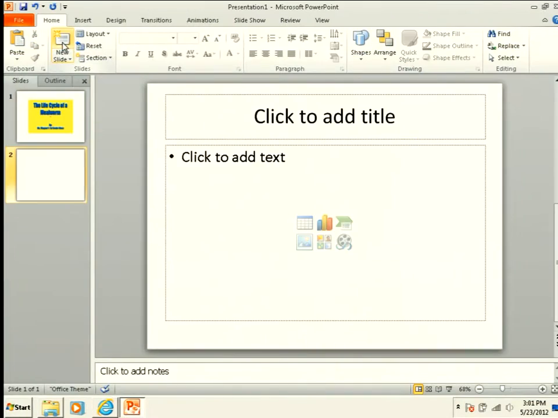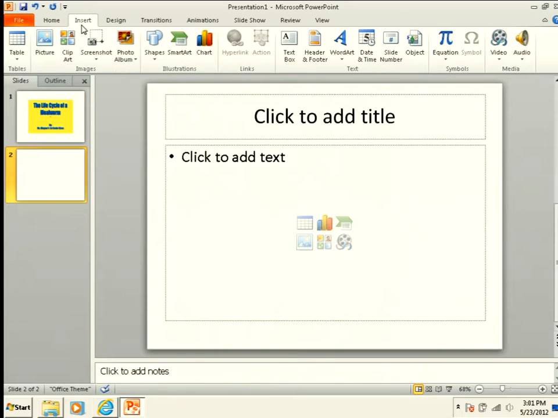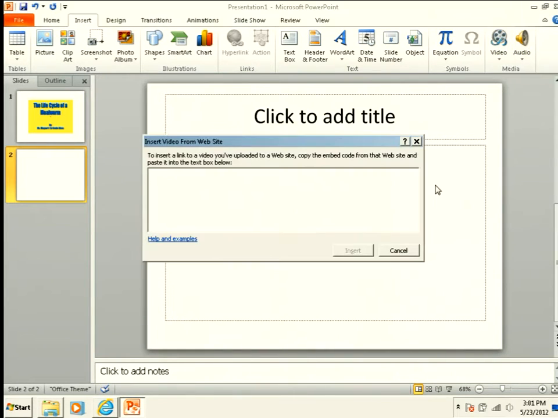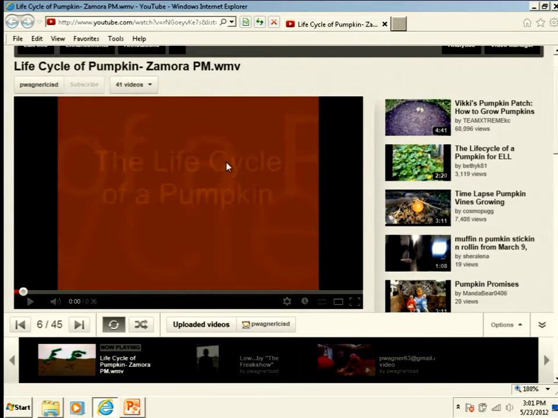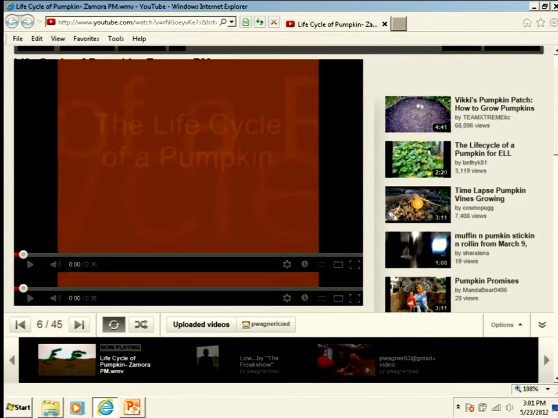I'm going to create a new slide in my PowerPoint presentation, and I'm going to go back to my Insert tab and insert video again, but this time I'm going to choose video from website. A little window pops up where it wants you to put the embed code. I've found a video on YouTube that I really like, and so I'm going to embed this one.